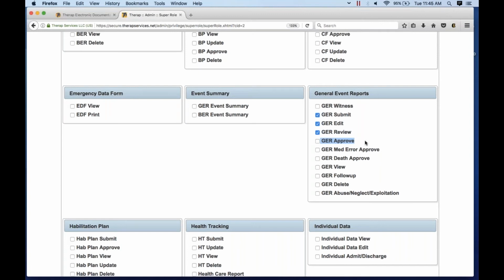Next, you have GER Approve. Approve means that your report is final and Far Northern Regional Center will now be able to see it. And it is broken off into three. We have Approve, which allows you the ability to approve all reports except for med-error and death. Next, you have GER med-error Approve. This gives this user the ability to approve incident reports involving med-errors, and death approve.